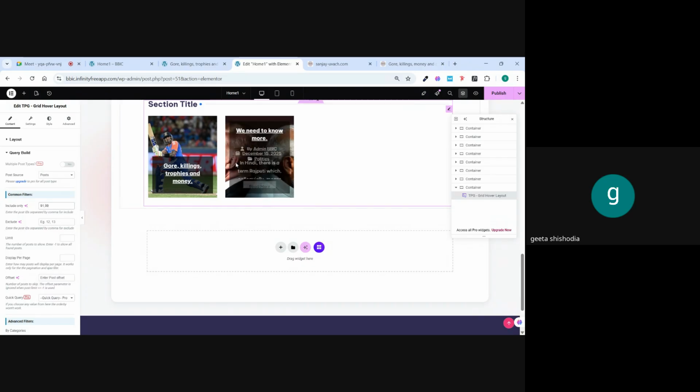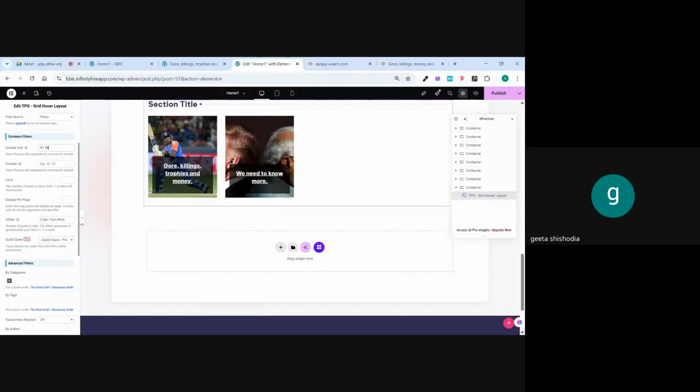Got it? So it will look like this. Both the posts will come here. You don't need to worry. But here you have to include only the post IDs.